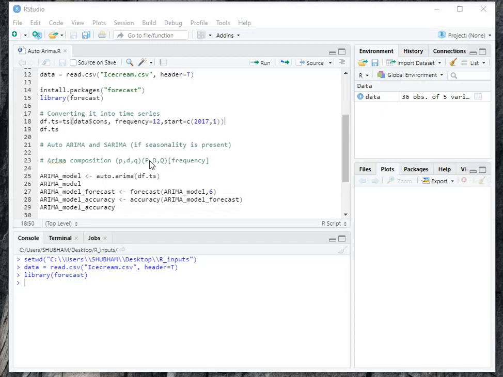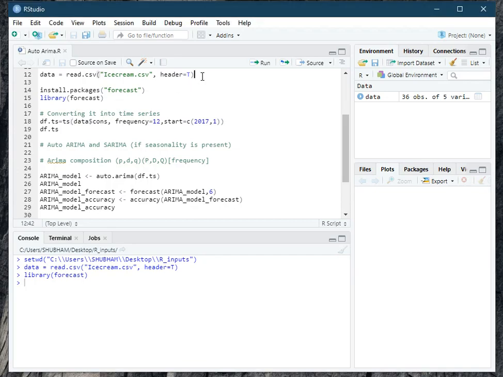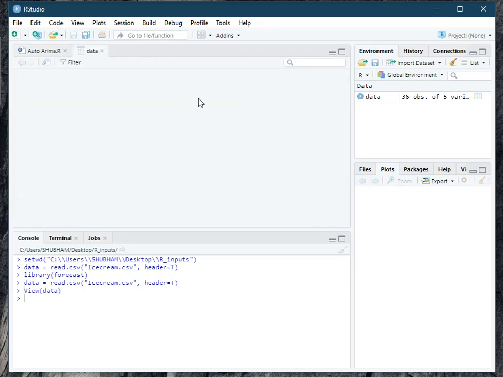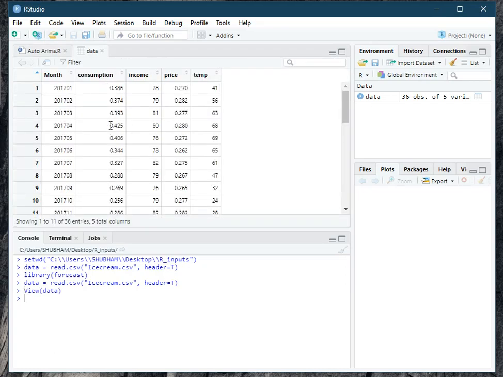Guys, in this video we will learn how to use the auto.arima function of the forecast package in order to predict a time series object, or time series, right? So first, import your data frame, or the time series which you want to forecast. Right now I'm importing a data frame called ice cream data, where we will predict the ice cream consumption based on the monthly series for the next 6 months.